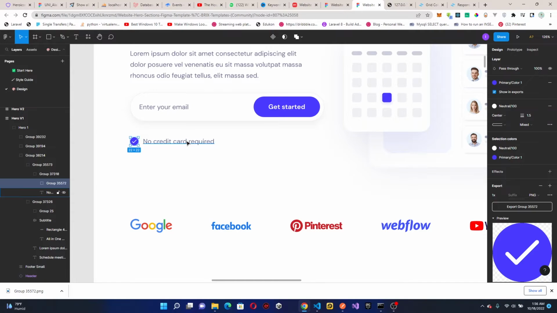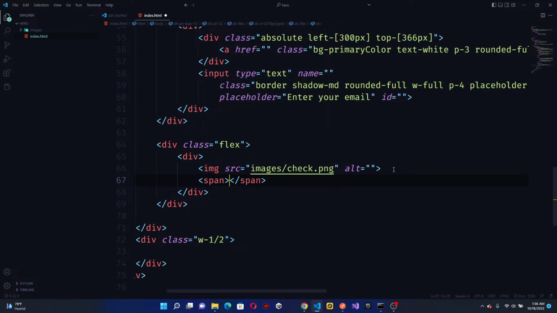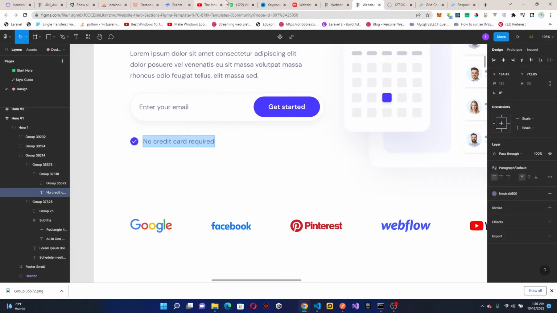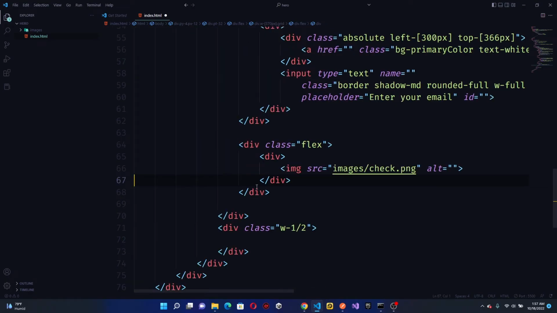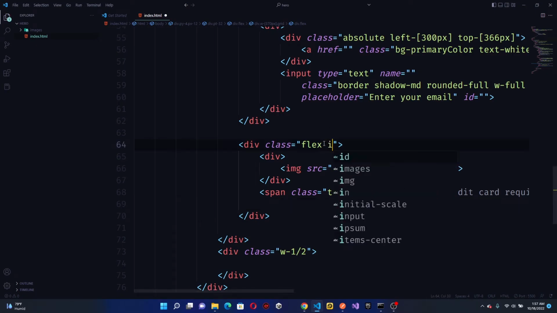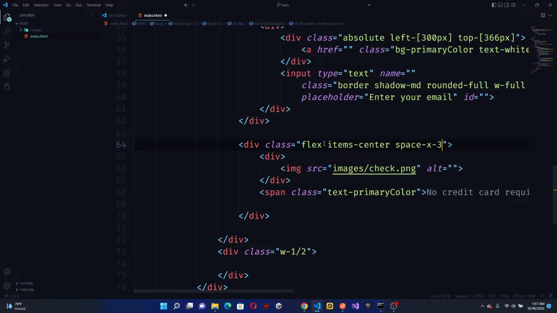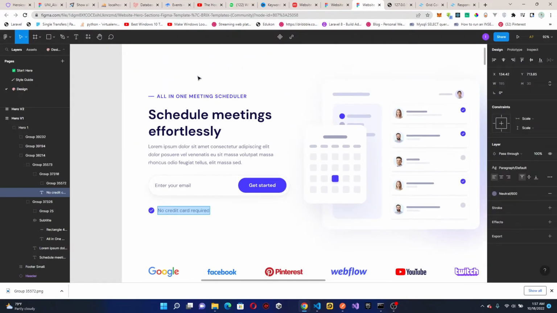Then we want to have no credit card required. So you use span. No credit card required. You notice our color. So you can go ahead and do class text primary color. So we want to make use of the primary color, as you can see, and it's supposed to be a flex actually. Yeah, because I have that here. So let's paste this outside. Good. I'm going to do items center, then space x of 3. All right, very good.